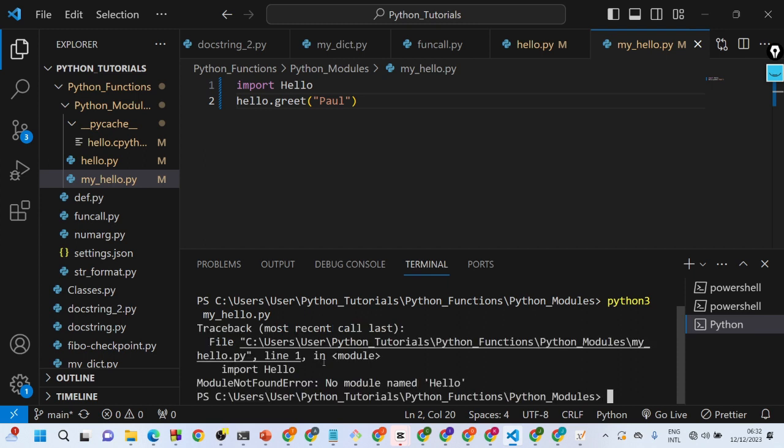Okay, no module. All right, so this should be lowercase. We want to change this to lowercase. It's supposed to be in lowercase: import hello, just like that. Let's come back here and save this, Control K S, then come back and rerun our module. I hit enter.